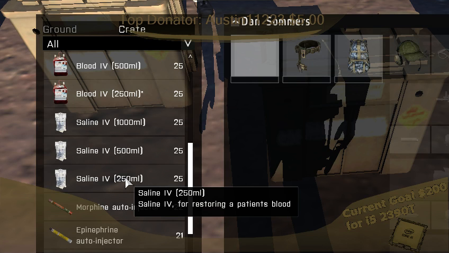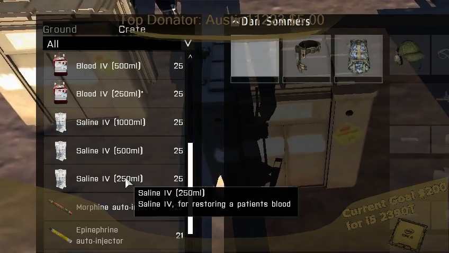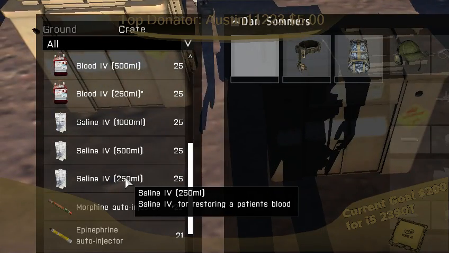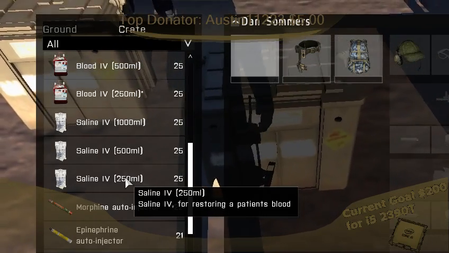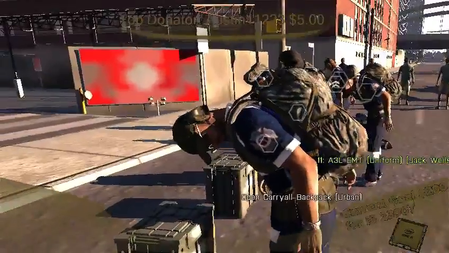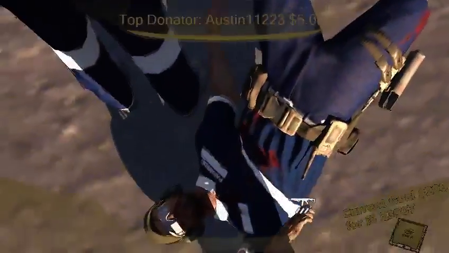Saline is basically just salt water. If anybody has ever had surgery, when they plug the IV in and hang the clear bag, which looks like they're just hanging water, that's saline. It doesn't necessarily help restore blood because only your bone marrow can do that, but it does increase the volume of blood in your system after you've lost some, so that your heart doesn't have problems pumping it. Any questions thus far?